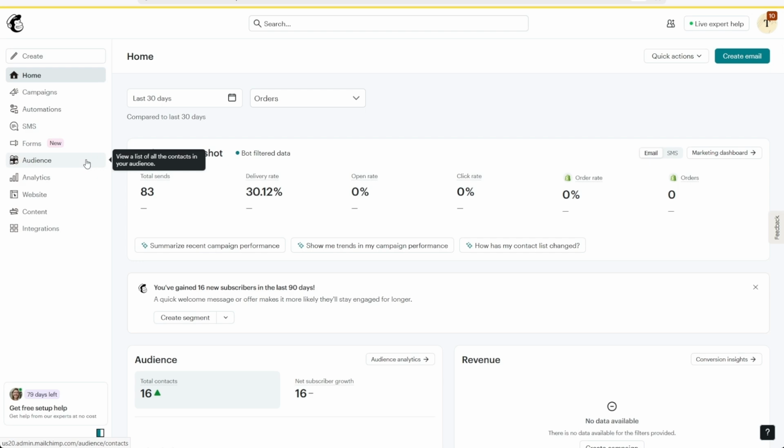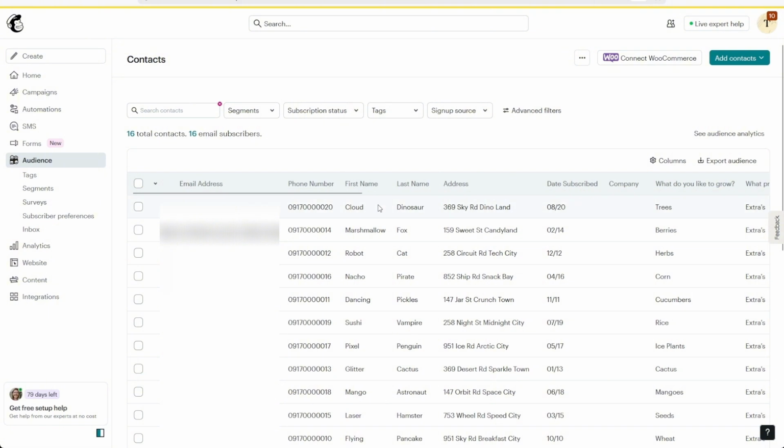Now, to import your audience from Google Sheets, head over to the navigation panel on the left-hand side, and at the bottom, you want to click on the sixth option, which is Audience. Now, once you are on the Audience section, head over to the top bar. On the right-hand side, click on the drop-down for Add Contacts, and below Add Contacts, click on Import Contacts.